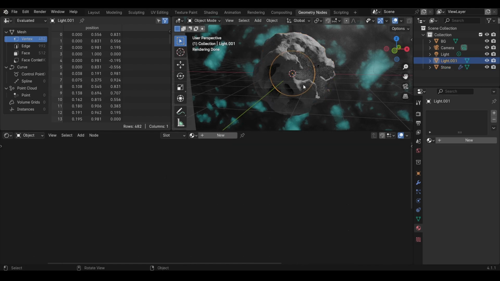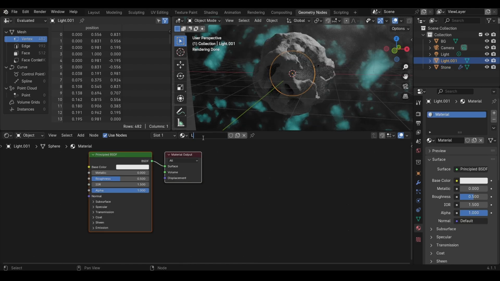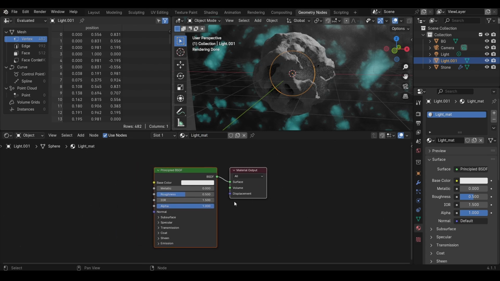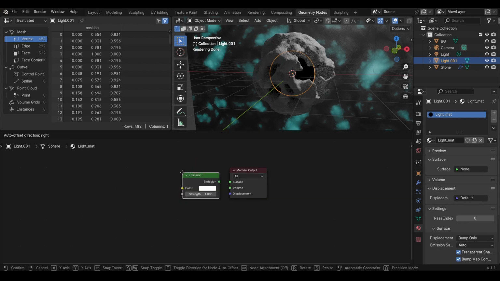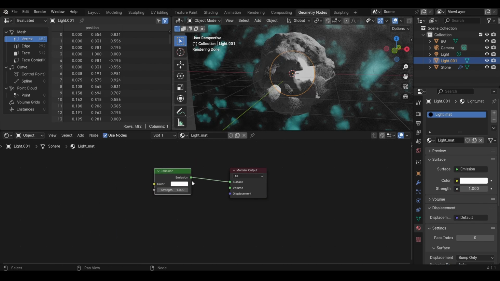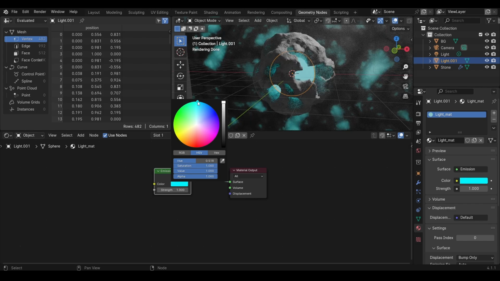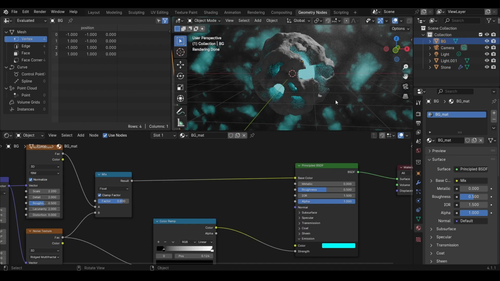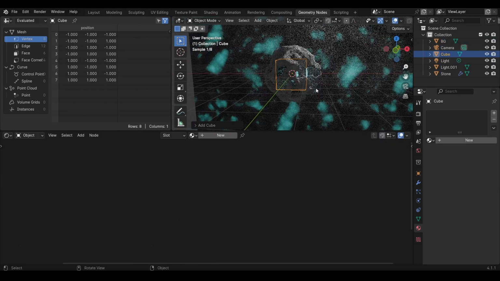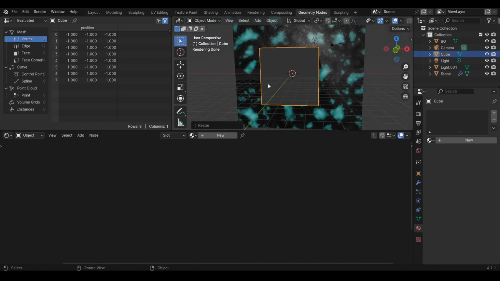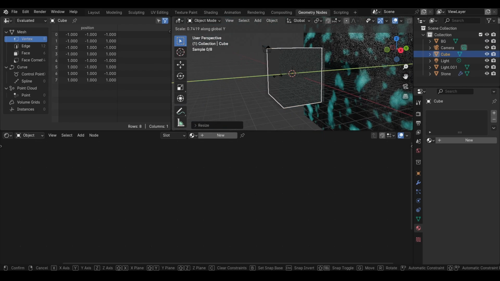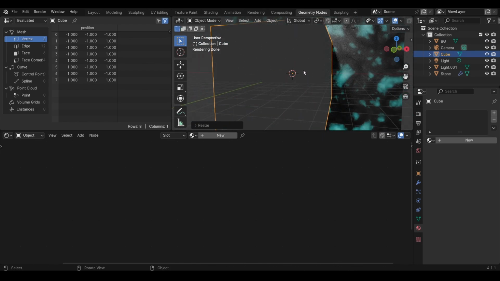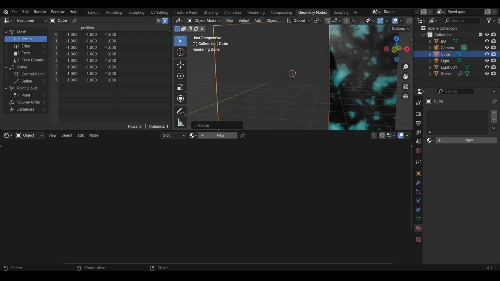Select the inside sphere and create a new material. Name this material light_matte. Then delete this shader and add an emission shader and change the color to blue. Now add a cube, scale it on the y-axis to make a rectangle, and name it volume. Then give it a material.